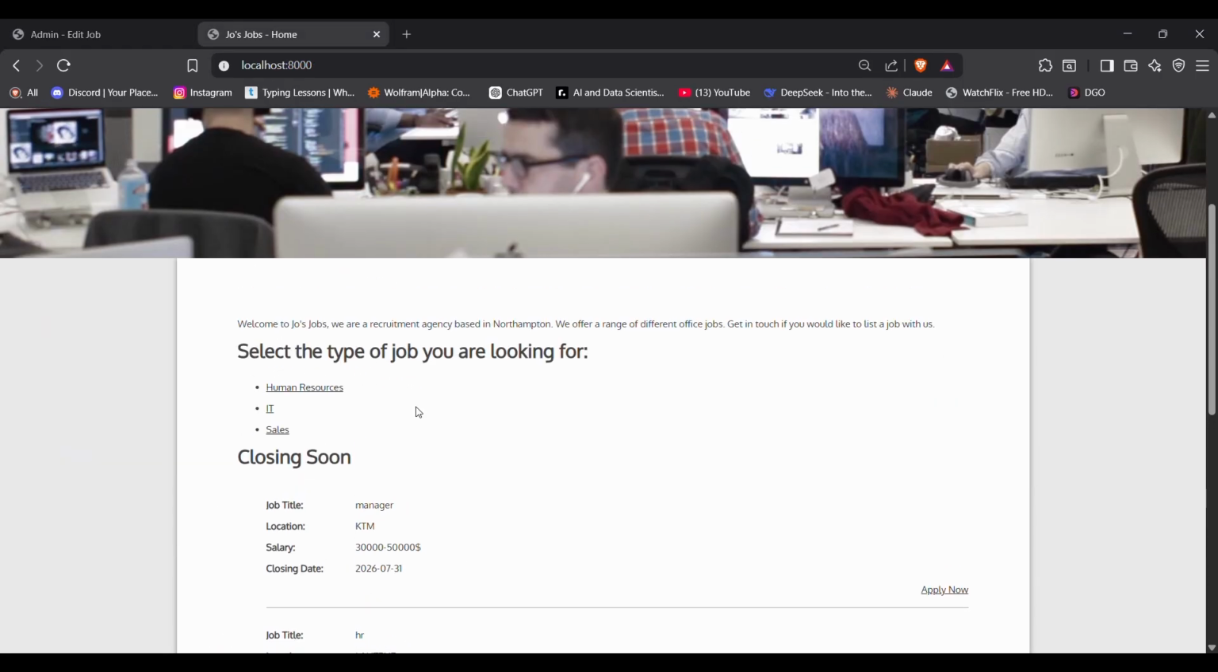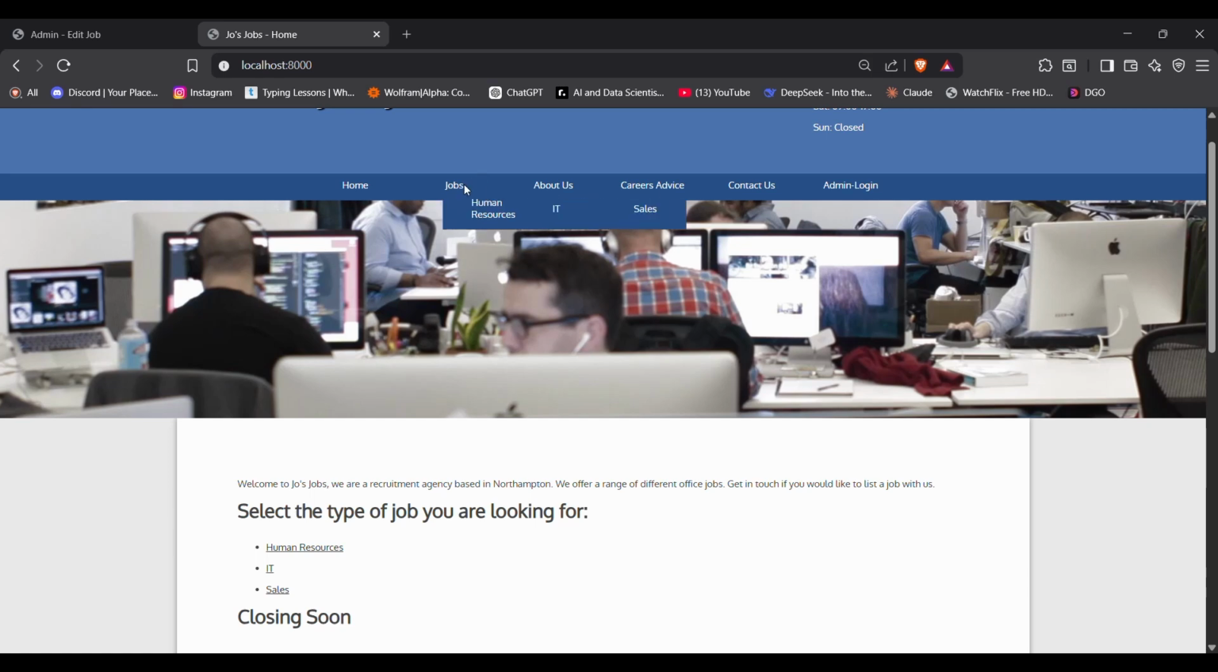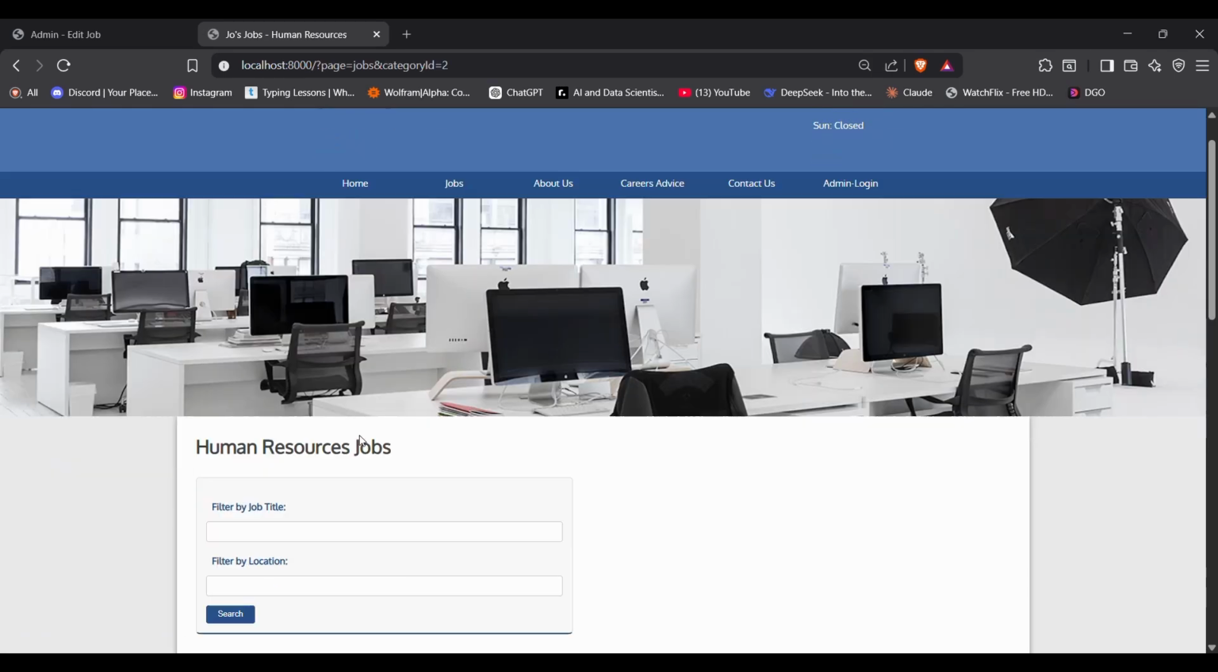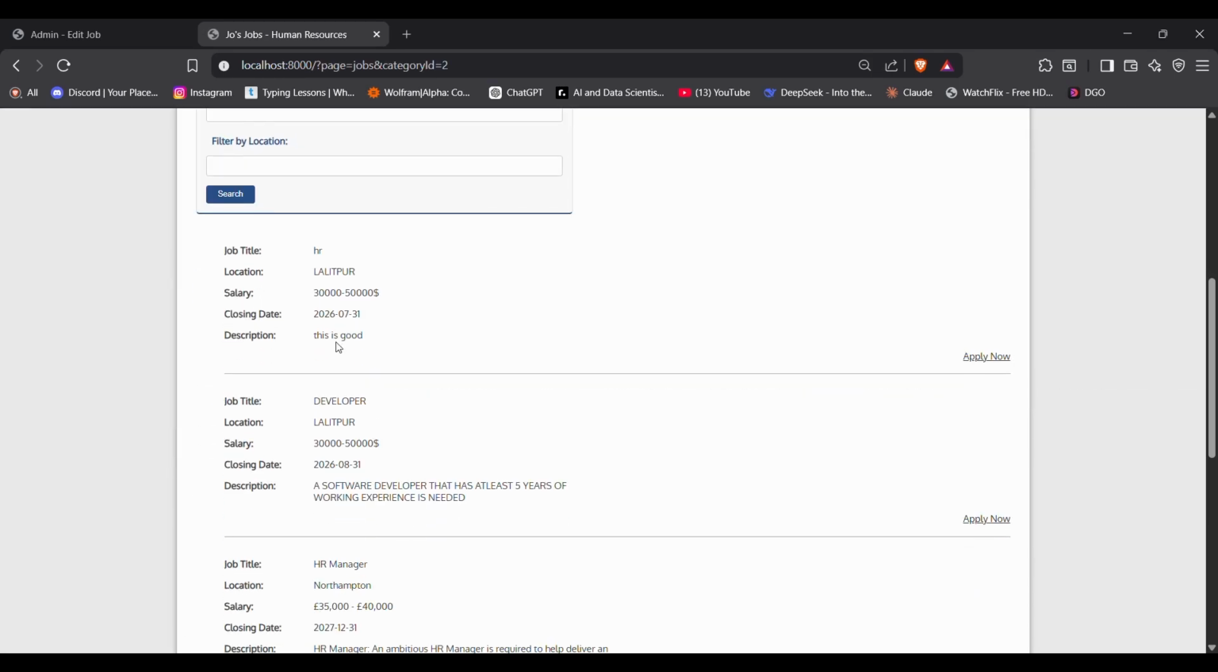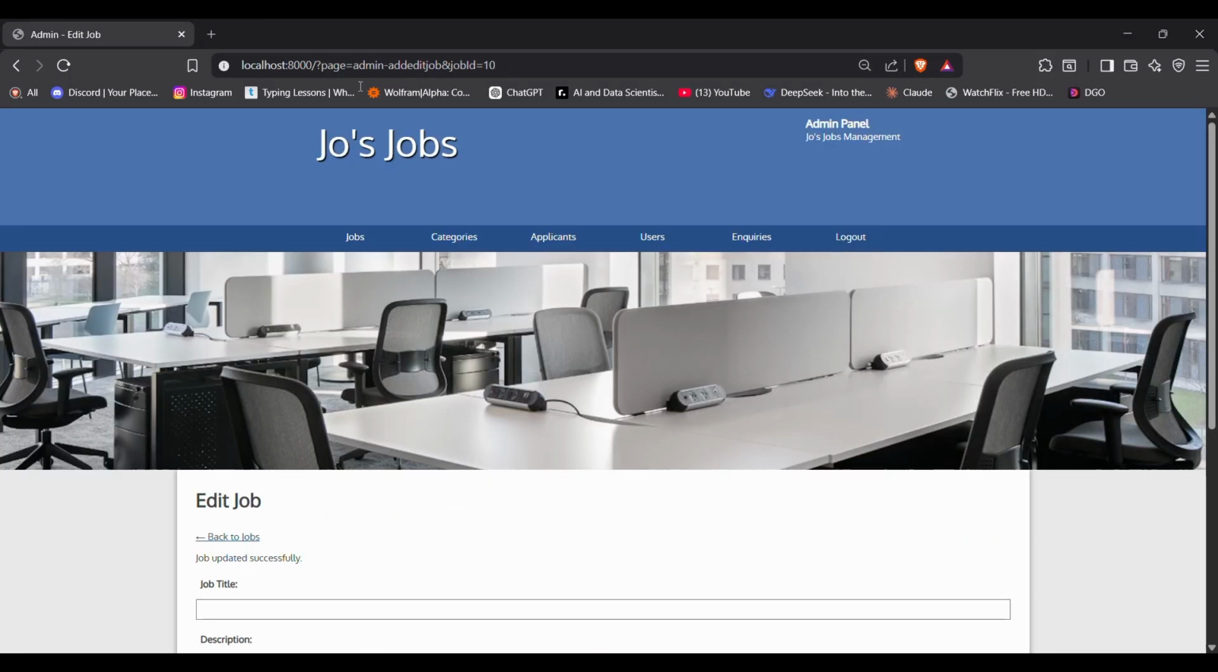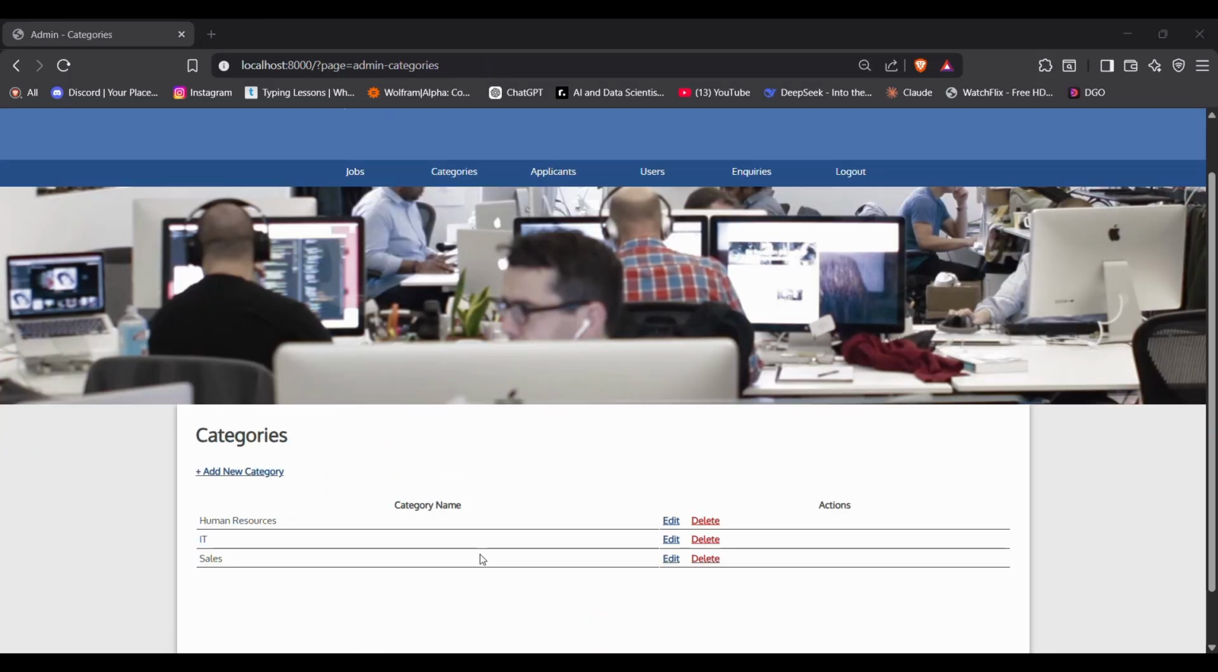Let's look at the job. We put it in human resource, so we can go here and we can see the HR job and see the description, this is good. So this has been changed. And now let's go to another page, that is the categories page. As you can see in this page, we can edit the category, we can delete the category, and we can also add a new category.